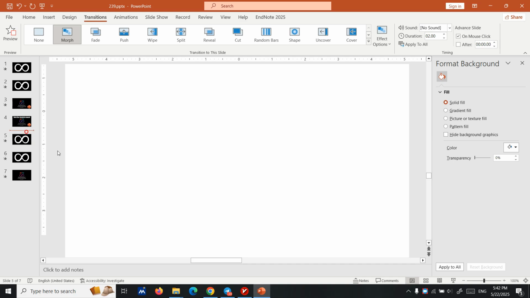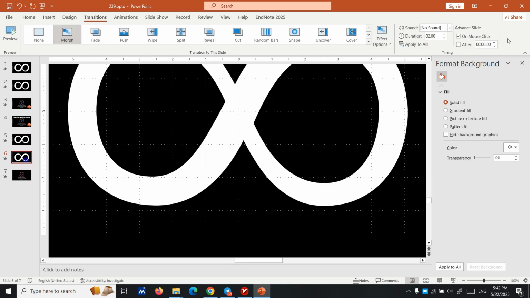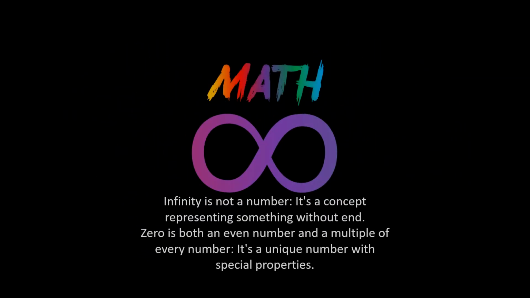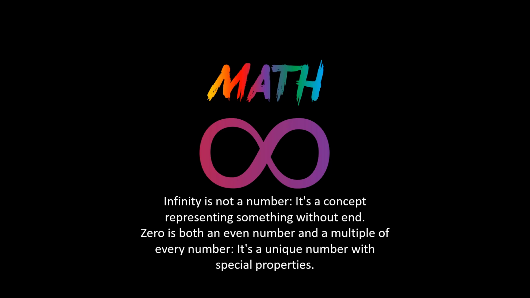Now we just simply set the transition to morph. Now we need to set it after 0 seconds. That way we don't stop in this slide. Now let's take a look. You see, it looks really amazing.